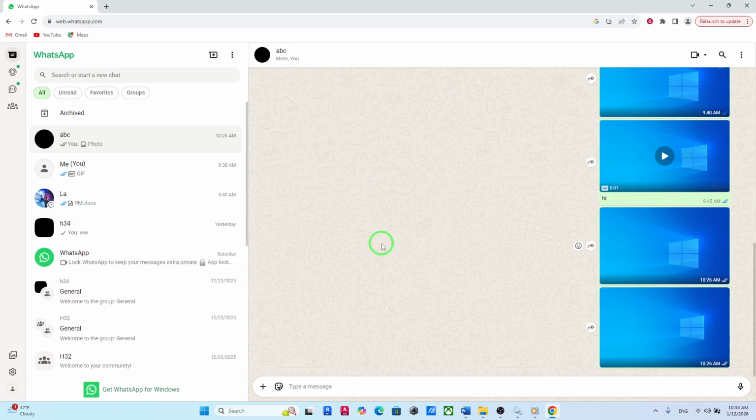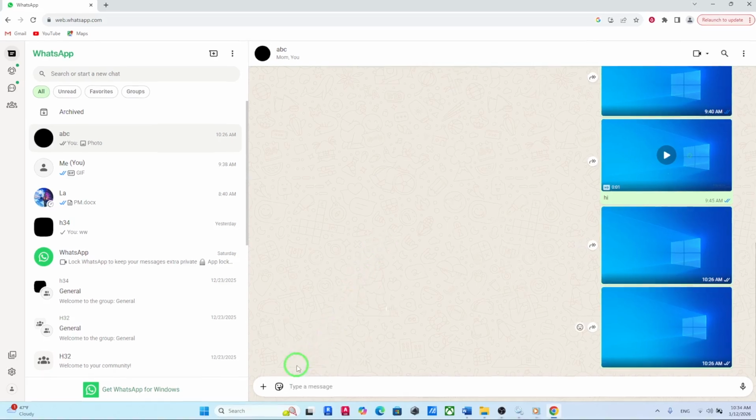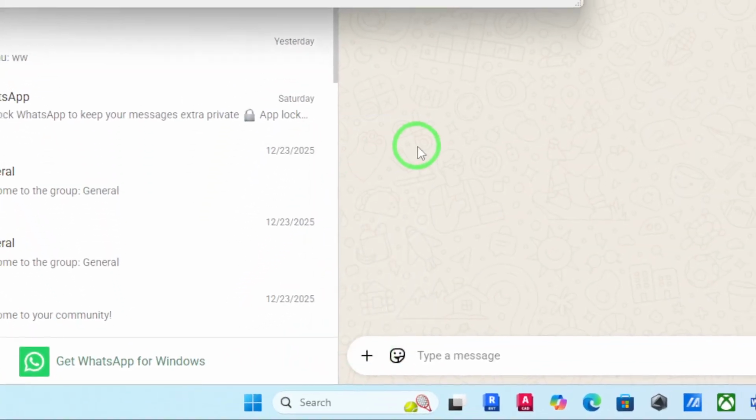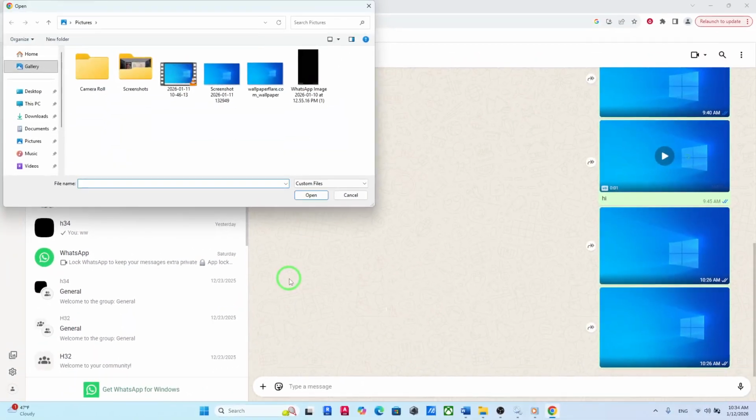So now, look for the plus icon near the message box at the bottom of the screen. When you click on it, a small menu will pop up with several options. Choose Photos and Videos. This will open a File Explorer window on your PC. Next, navigate to the folder where your pictures are stored.